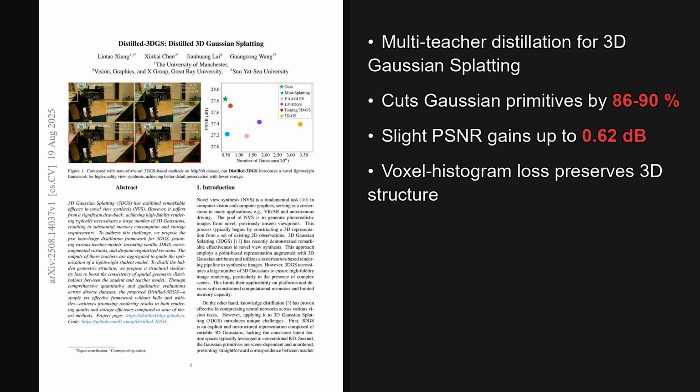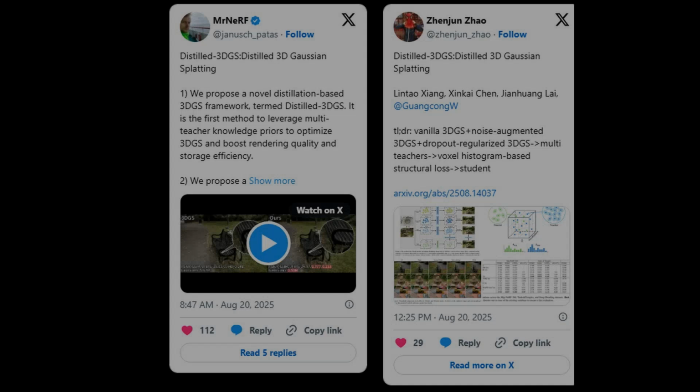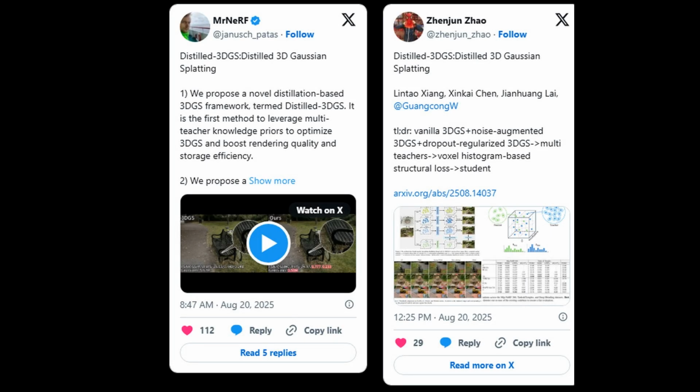The paper is titled Distilled-3DGS, Distilled-3D Gaussian Splatting, and as we'll see later, the efficiency gains are pretty striking. Broadly, the work blends multi-teacher supervision with a spatial histogram loss to train a compact student that renders high-fidelity views on limited hardware. Building on that, the tweets spotlight a multi-teacher setup plus a voxel histogram structural loss that trims Gaussians while boosting quality, with a short explainer video and solid engagement around 100 likes.